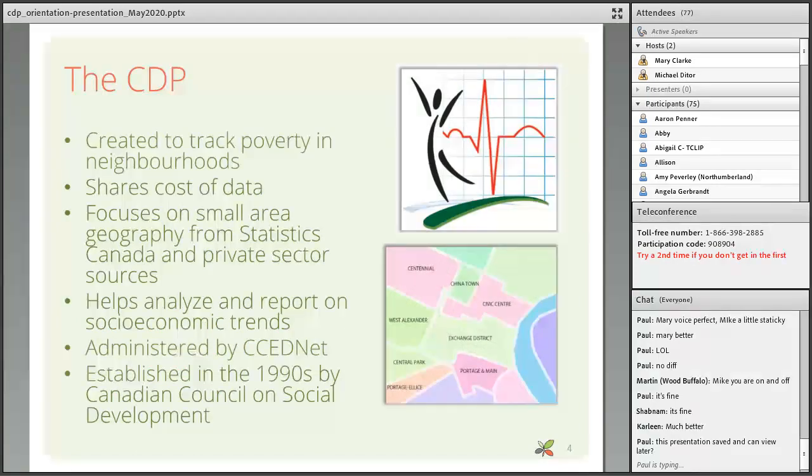So the history of the Community Data Program. The program itself was created to track poverty at the neighborhood level. So it's a way that we share the cost of buying data for small area geographies from federal sources such as Statistics Canada, as well as some other private sector sources.